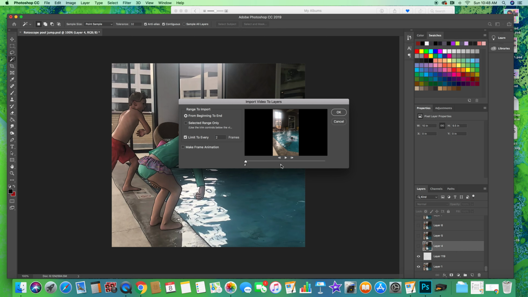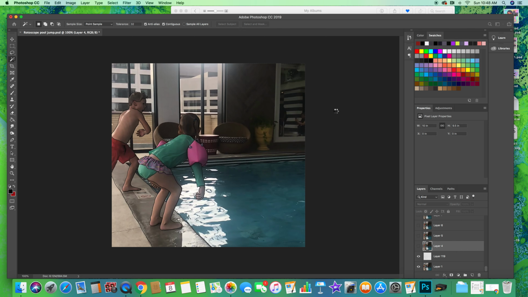You can use these slider bars. And the video that I'm using has a slow motion effect on it, so I'm not sure how that's going to affect this, but we'll see. I know because of about the length of this video that I want to limit it to every 6 frames. I'm going to click OK, and then it will pick keyframes and create layers out of those frames.